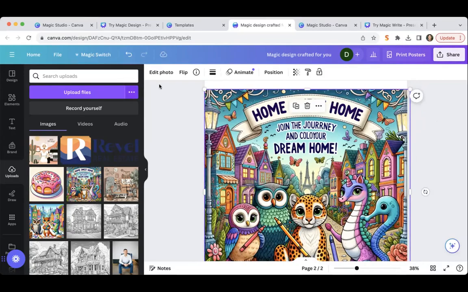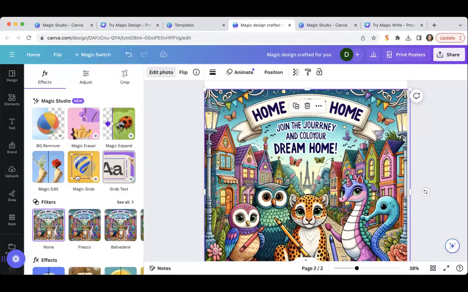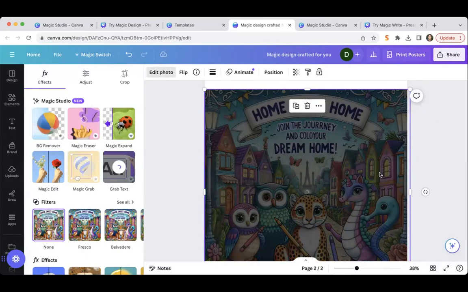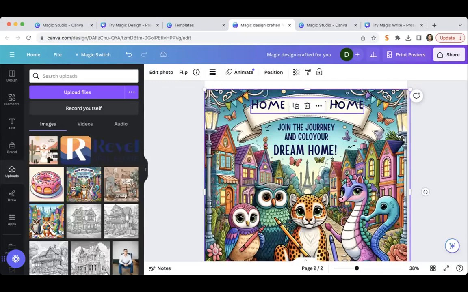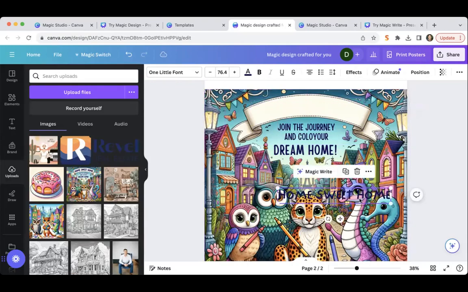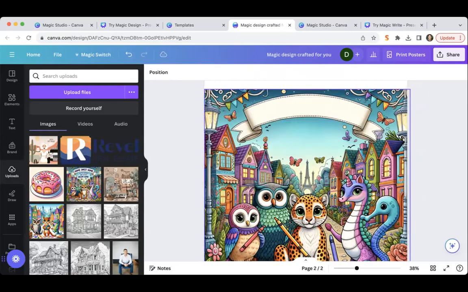So one of the things that you can do with the Magic Studio is grab the text, and again, it's not going to create a new font and just replace the existing font with an as-is font once you do this. So you'll have to edit it, but it does give you the ability to totally remove it from the image. And now I have this blank canvas that I can go in and customize.